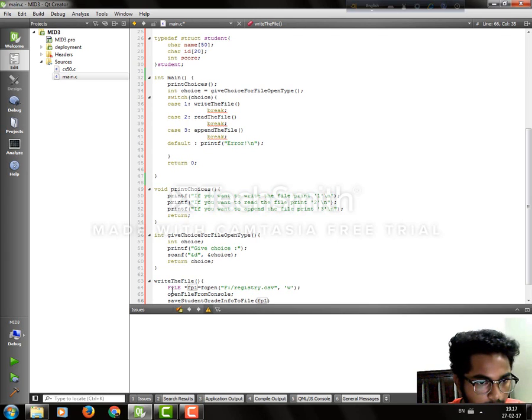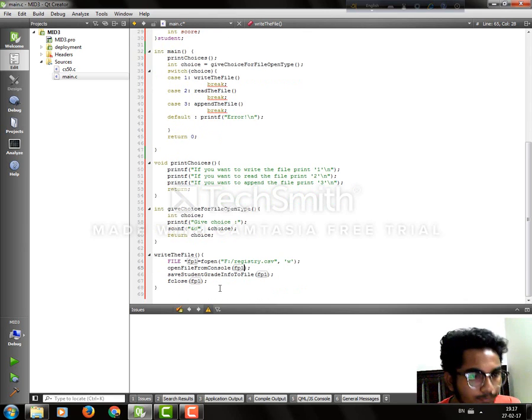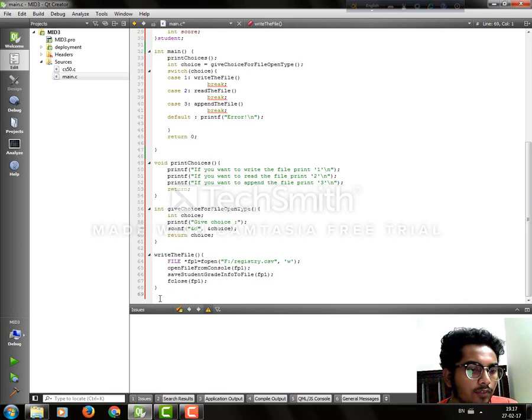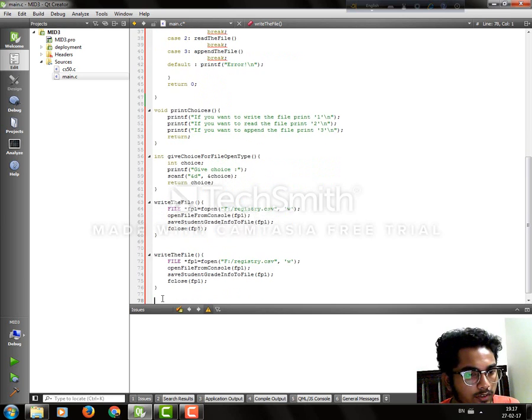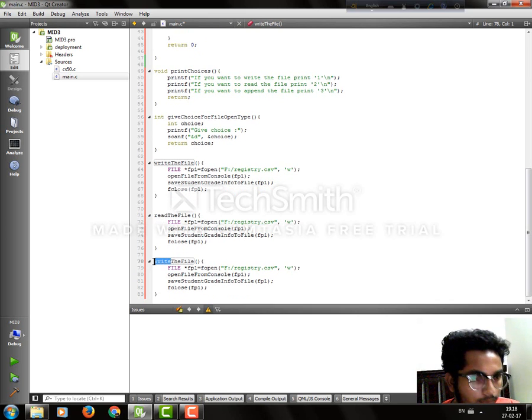Let's say taking info pointer 1 value, and it's returning. So let's just close this now, and this will take fd12 as input, and open file console will take file pointer 1 as input. So this is basically write the file, and read the file is quite the same. What we need to do is just change the names, and that will be it. So for read the file we will say read the file, and for append we will say append the file.